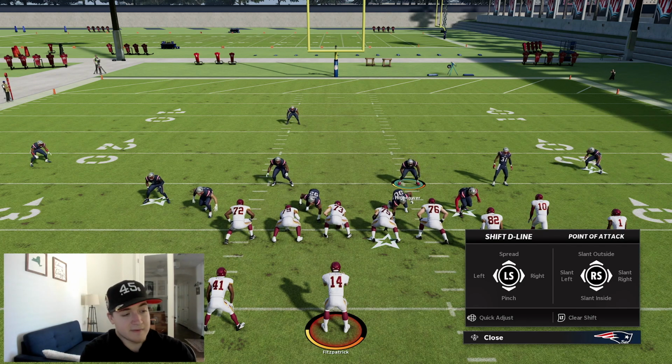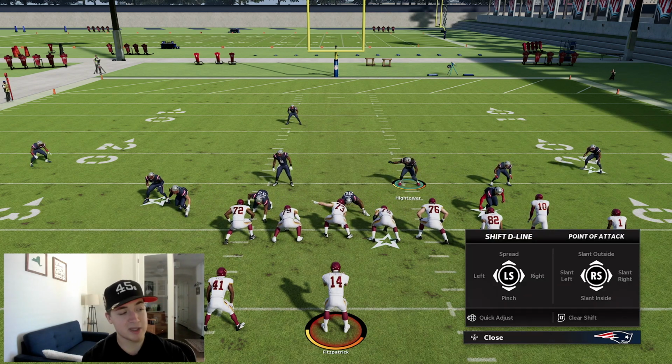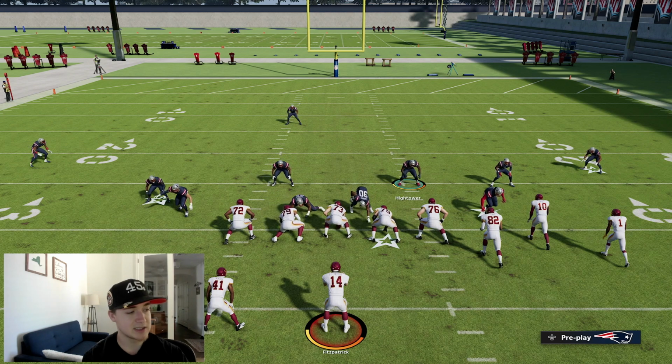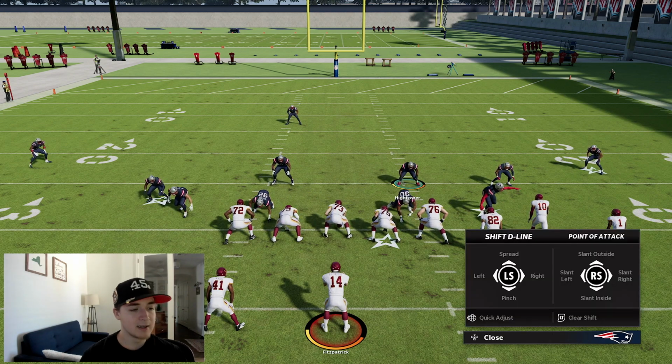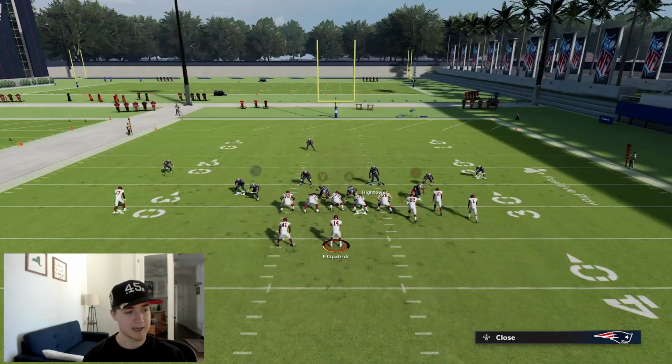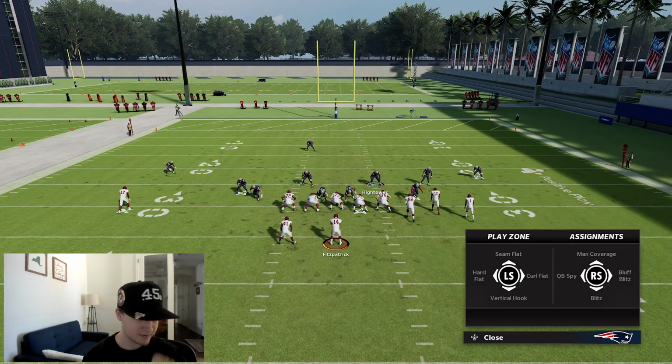And then you also have shifting to the left. If people say pinch your D-line for blitzes, that's just down on the left stick. Spread your D-line for blitzes. But that's really the majority of it for your defensive ends.